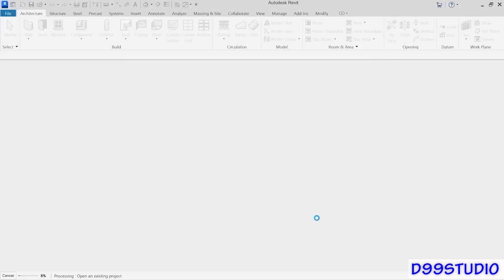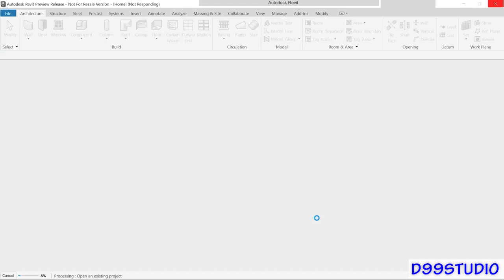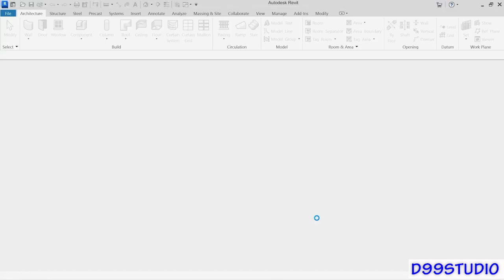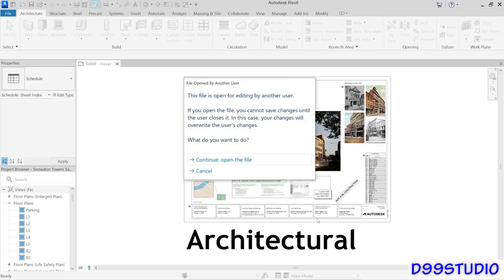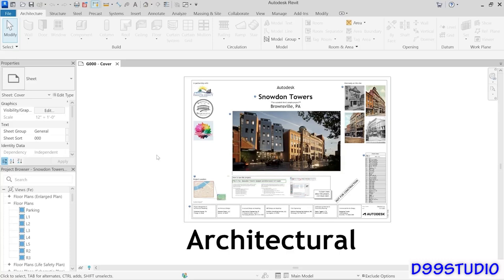Now, if you're a Revit LT user, you won't be able to open this directly using this method. You will have to first go out to the Autodesk website, download a copy of the Snowden Towers sample project, save it somewhere in your local hard drive and open it from there. Okay. Revit LT does not include this sample model. Now, when the file opens, it will most likely open read-only. It's perfectly fine. Just click continue opening the file right here, and then we can begin.